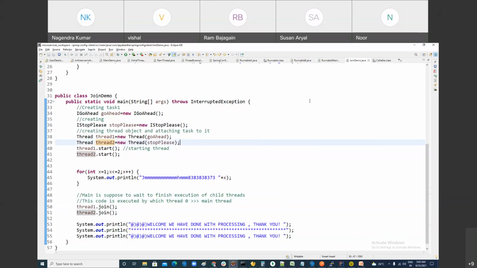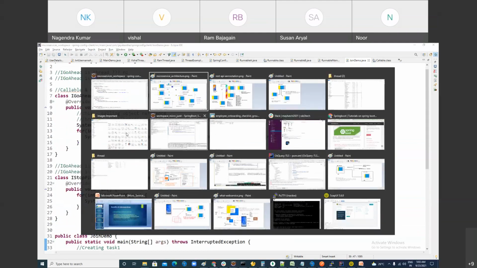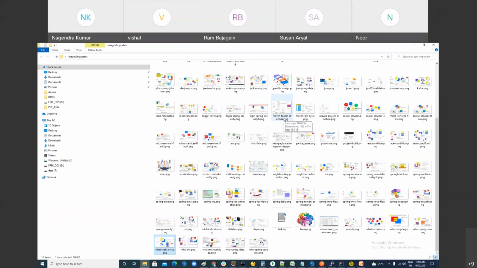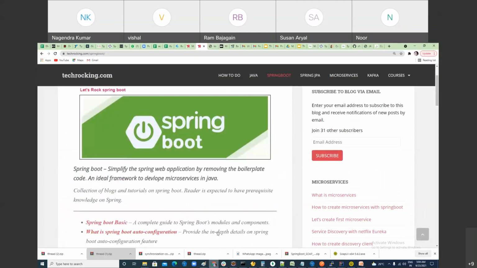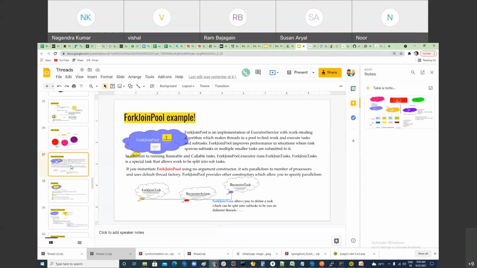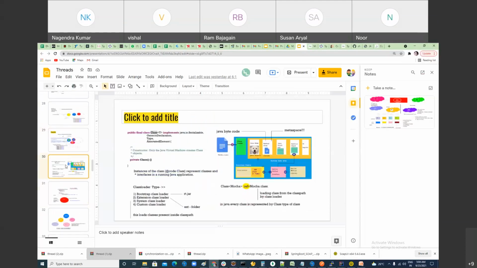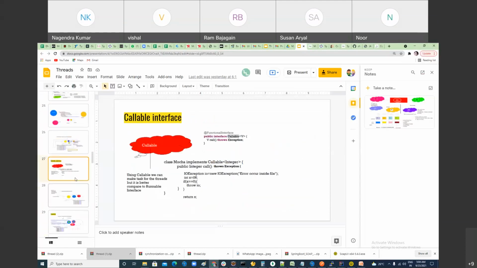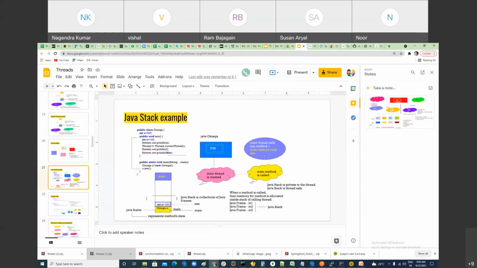So let me tell you, I'm going to explain the concept of daemon and non-daemon. Let me see if I have some diagram in the slide. Otherwise, I can make it. Daemon and non-daemon. By default, the main thread is non-daemon. So you need to understand the meaning of daemon and non-daemon.